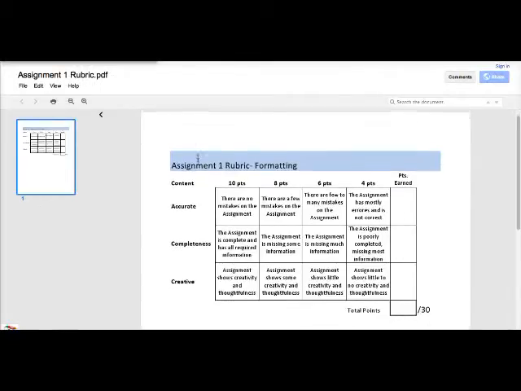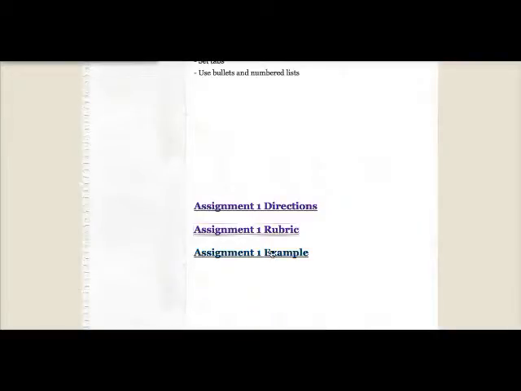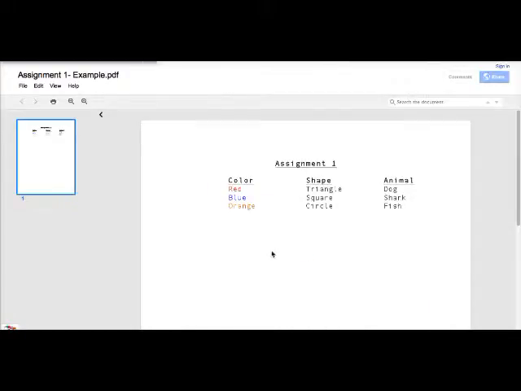How you are graded. Okay, here's the rubric with how you are graded. You're graded on 3 content areas. Is it accurate, complete, and creative? And lastly, I give you an example of what it should look like when you're finished. Now, please don't put the same shapes and animals as me or colors. Pick your own. I want you to be creative and pick your own.